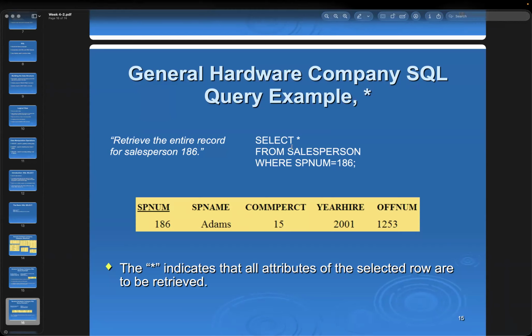Right here we can see a result where we try to retrieve the entire record for the salesperson. If we put the star here, we get all the columns from the salesperson table. This one is giving a condition, so you need to be careful. When we put the star here, in this case all attributes, if we didn't put the condition, then we'll show all the records, that means all the rows.